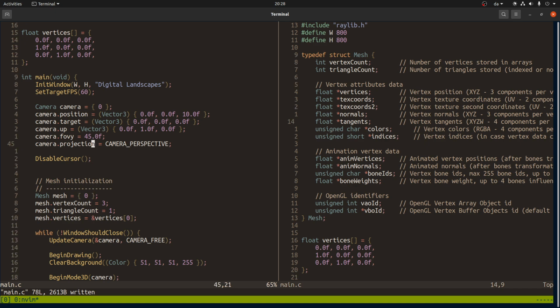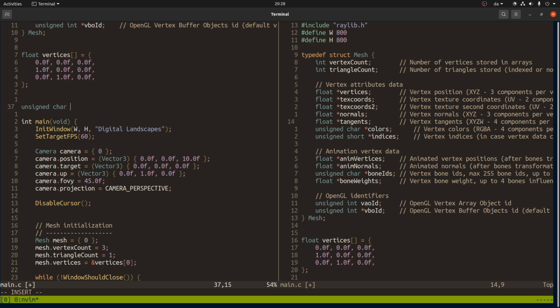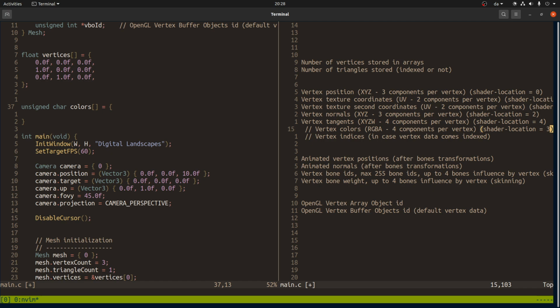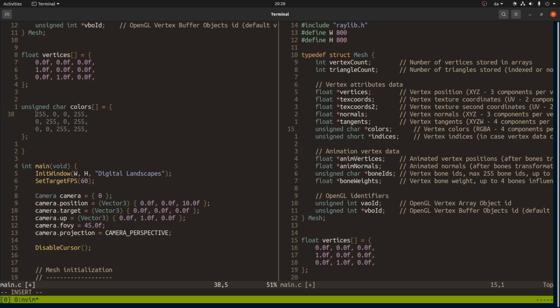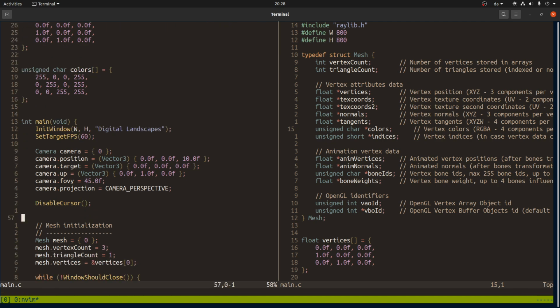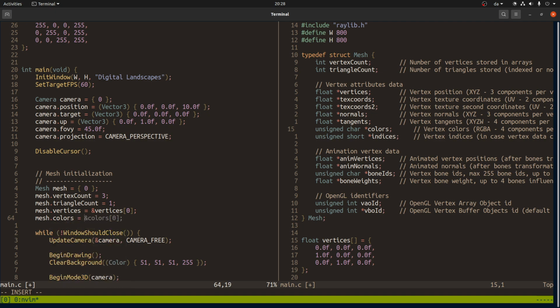Maybe we do want colors. So how about we do unsigned char colors. So we need 3 of those because it's vertex colors. And I think, no, we need 4 per vertex. So let's make 1 red and 1 green and 1 blue, exactly like Copilot suggests. So then the first one will be red, the second one will be green, and the third one will be blue, and the alpha component is just full all the time.